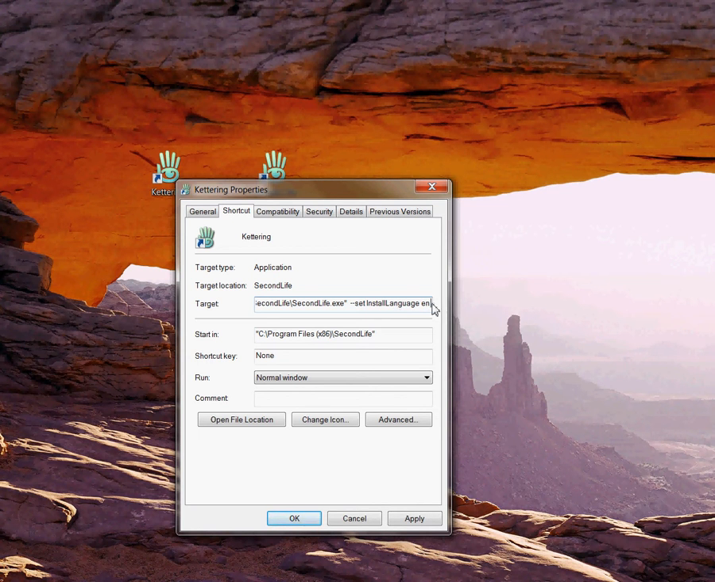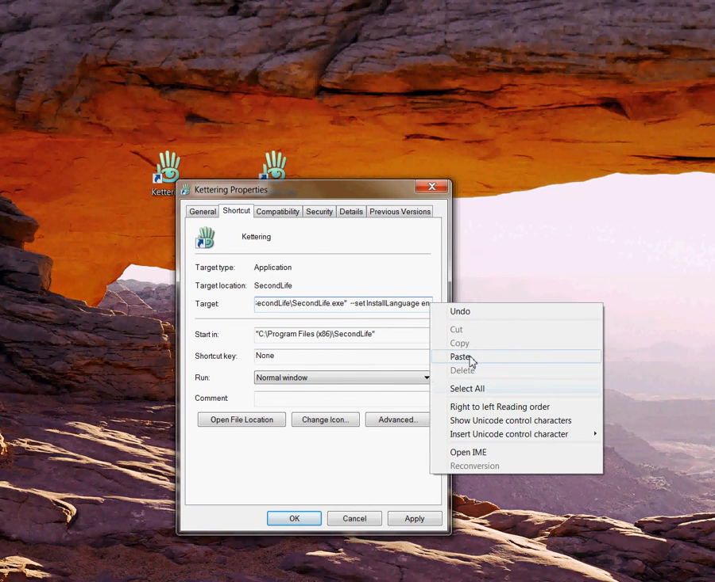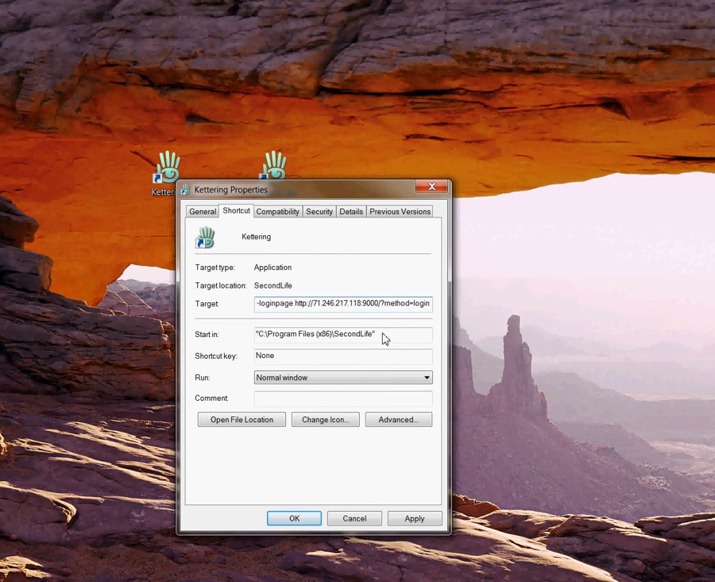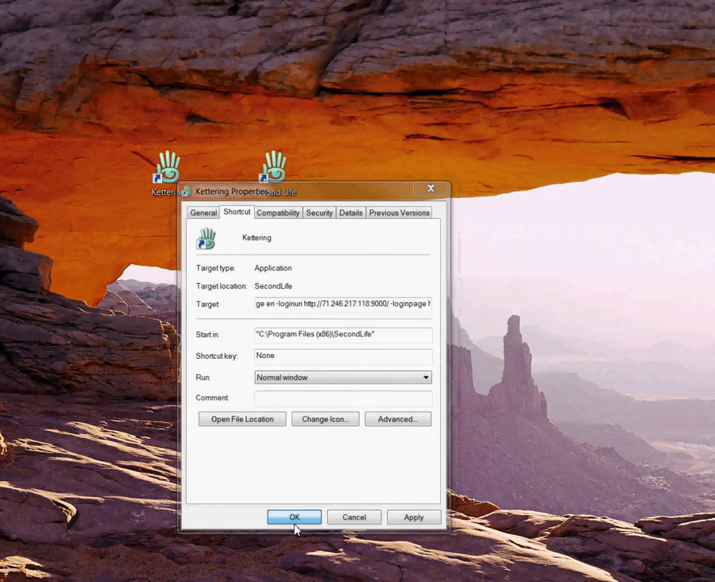Now I'm going to right click in there and say paste. So now what should have happened is that the additional string of text should have been appended to the existing string. Let me scroll back here and make sure that space got put in there, and no, it didn't. So be aware of that. And after that's done, you can click OK.